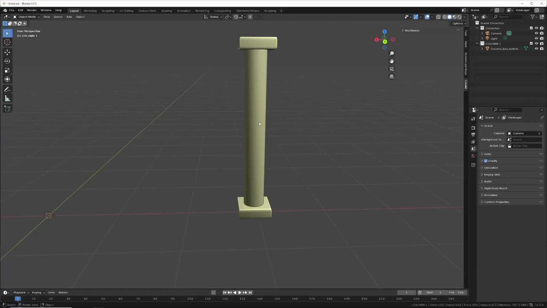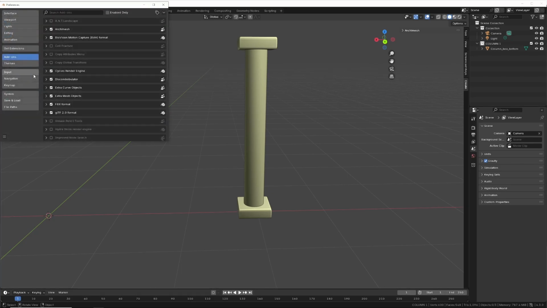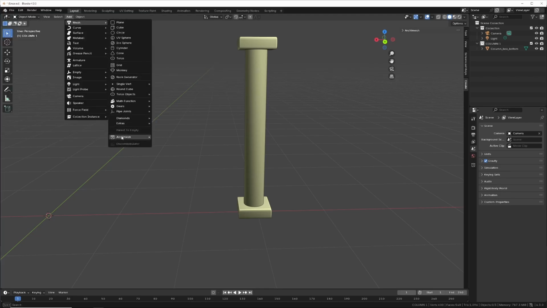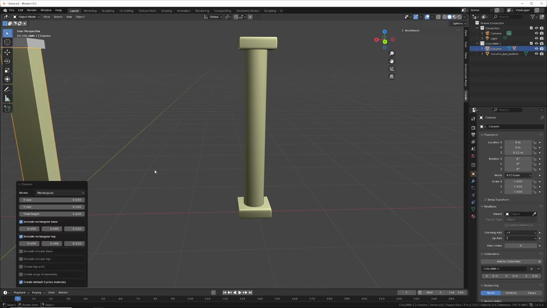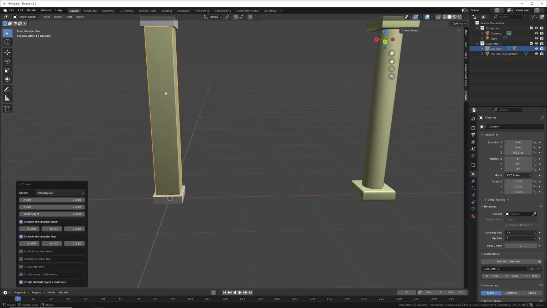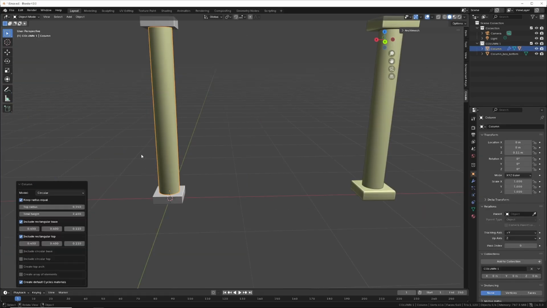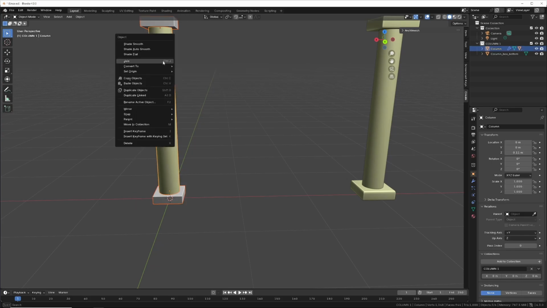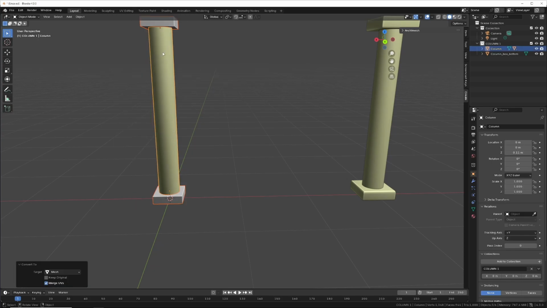If you want to use this model, it's a free add-on in Blender. To enable it, just go here in Edit, in Preferences, here in Add-ons, enable Extra Mesh Objects, and go here and select Column. Here it's rectangular, you can make it circular, and you can play with this to adjust your model as you want. Now select all, right click, convert to mesh, and after you can join it like this.